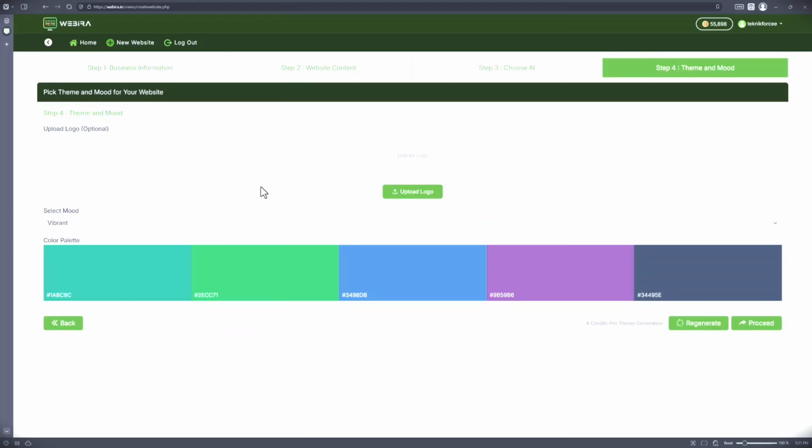Now you will be asked to put in a logo if you have one. Many small businesses actually have a logo when they get started. So if you have your logo, click on upload logo and put your logo in. Then the good thing is Webira will look at the colors of the logo and then figure out the color theme of your website. Often you would want your theme to be based on your logo, and Webira does that automatically.